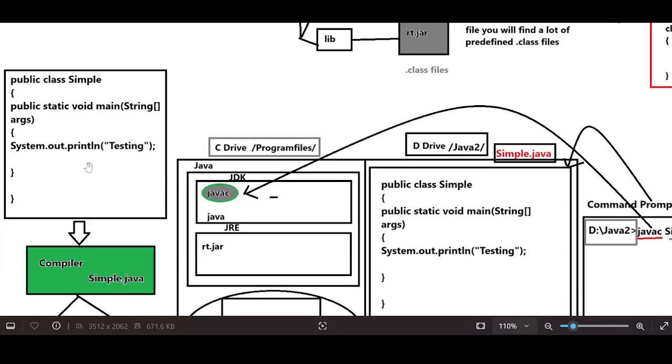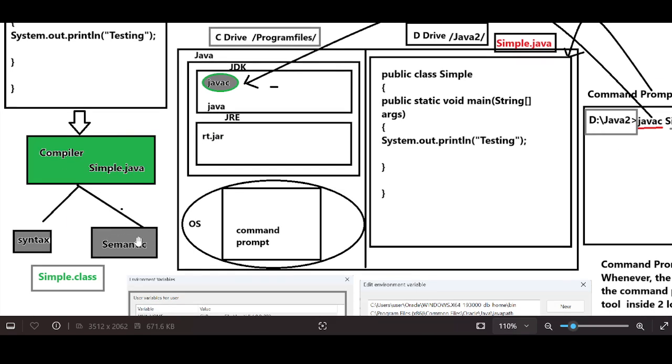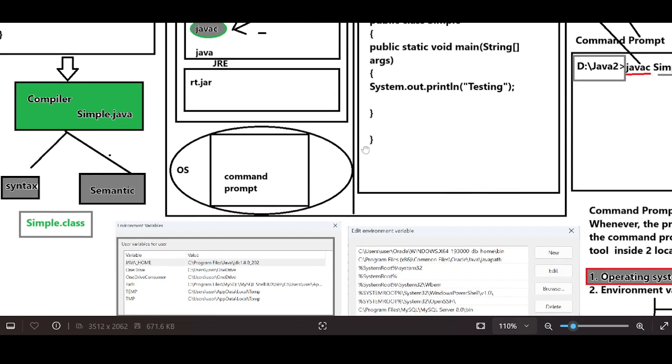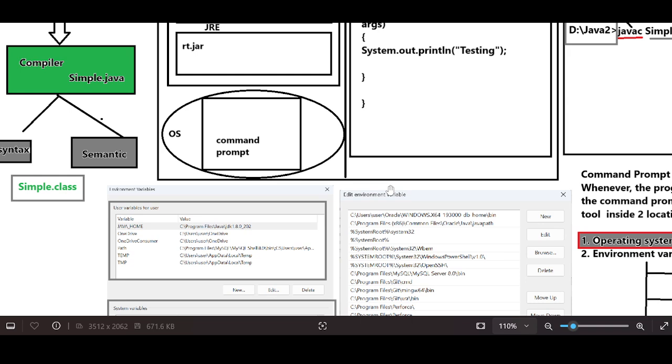Right? Syntax means it is going to check each and every keyword. Okay, good. And semantic means it is going to check the structure of the program. Is it following the right structure or not? Right? We had this discussion yesterday, and also we discussed that for every Java file, if there are 10 classes, 10 .class files will be generated.